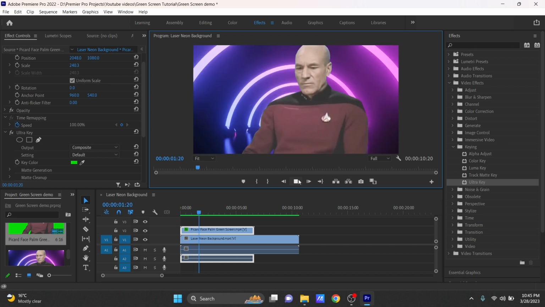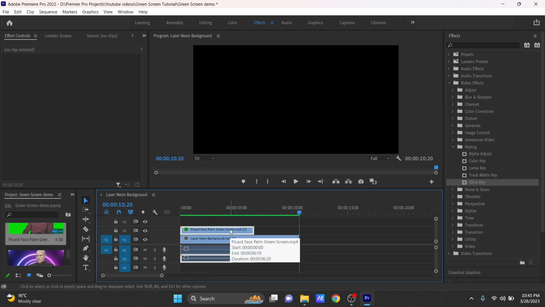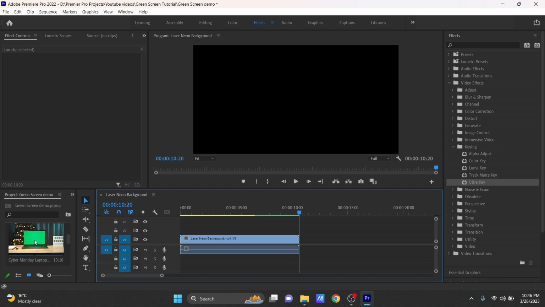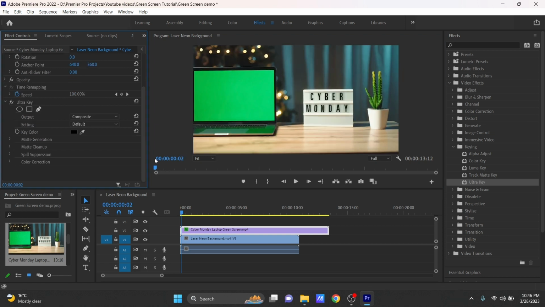But what if we have multiple elements with green color on them? Let's delete this. For example, if we take this clip, let's resize this. Try removing the green. You can see the cactus and keyboard are affected by the mask.